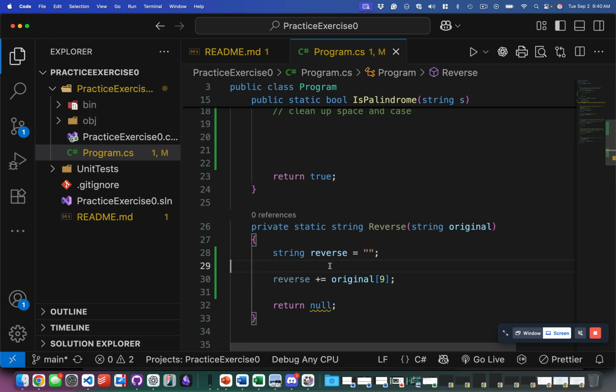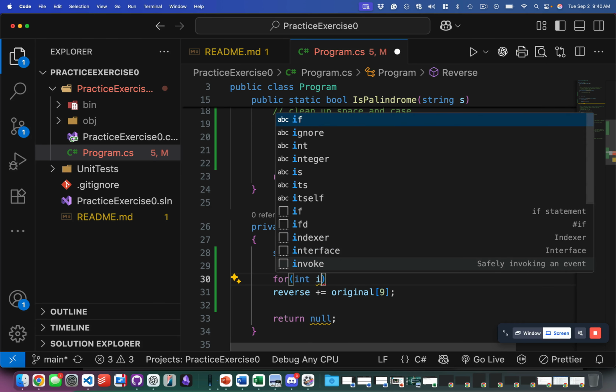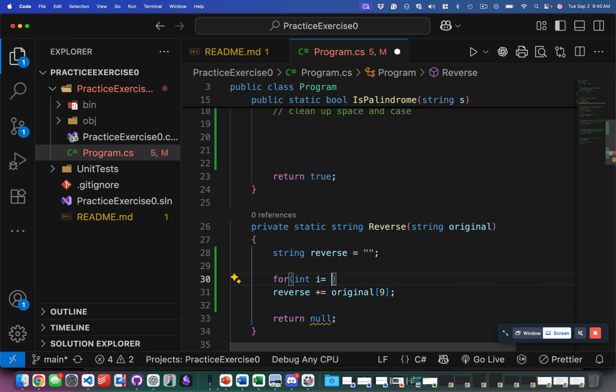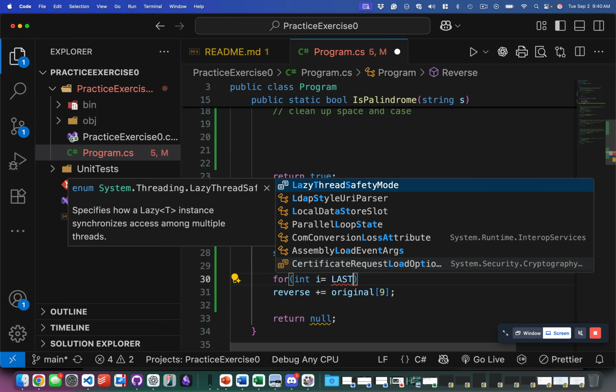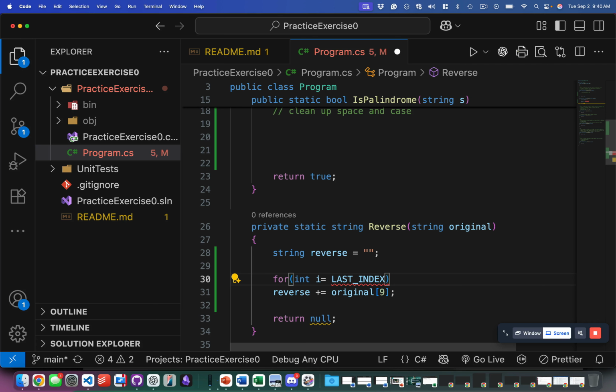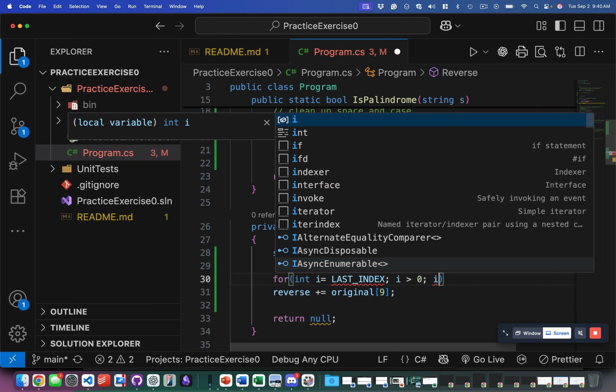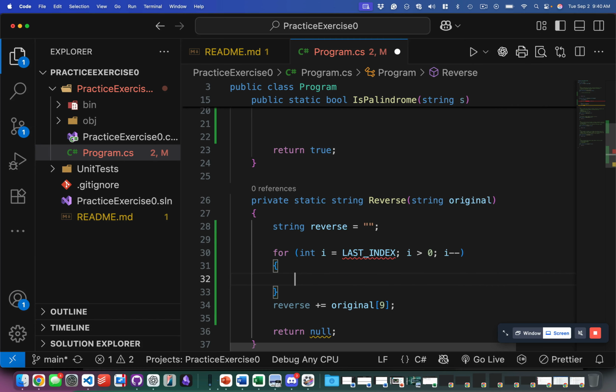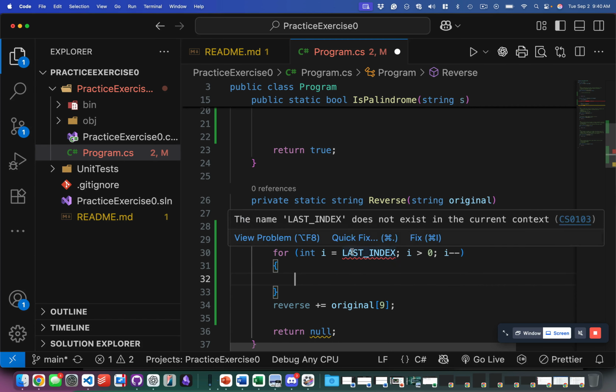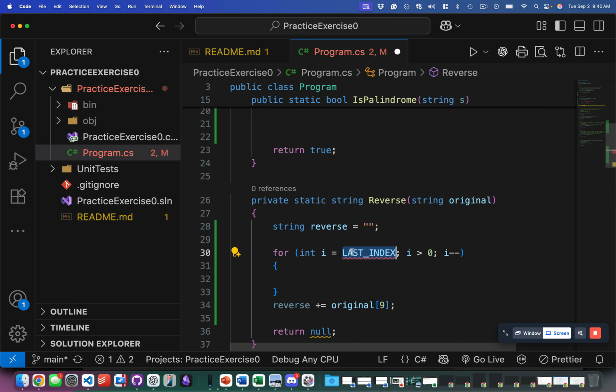So I wonder if we were to create a for loop and we say for int i equals, and I want this to be the last index. And I'm not sure what that is yet, but I'm going to figure it out. So I'm just putting in this last index as a placeholder. And I want to make sure that i is greater than 0. And I'm going to say i minus minus. Now, my instinct to do this is to start at the last index of the string and work backwards.